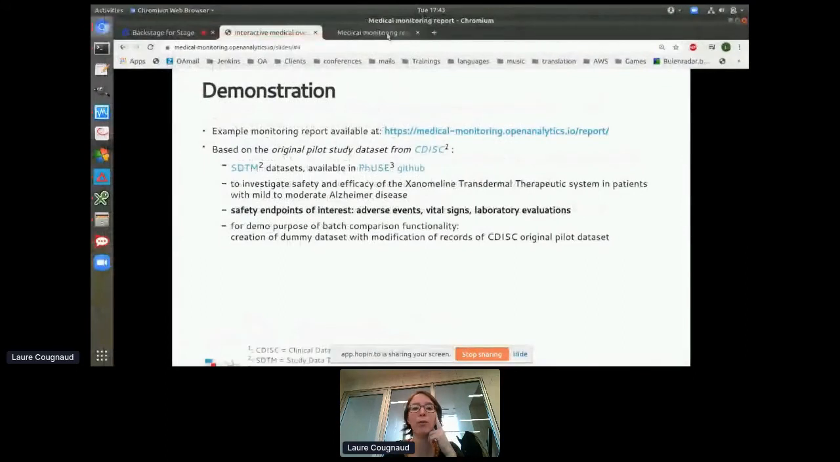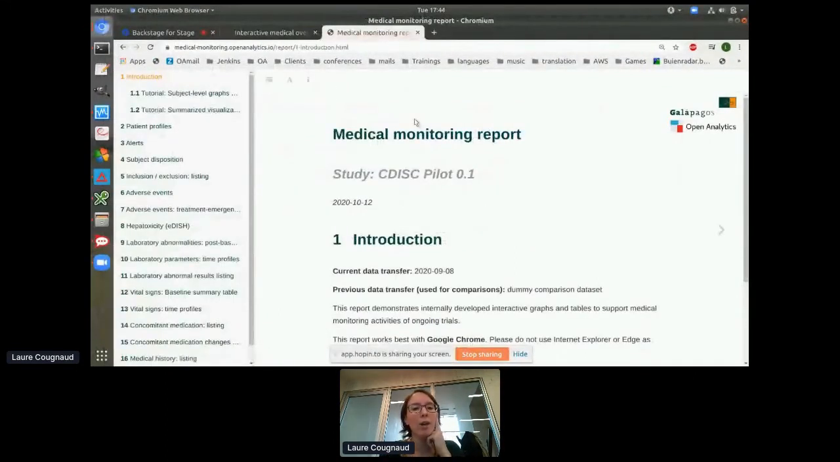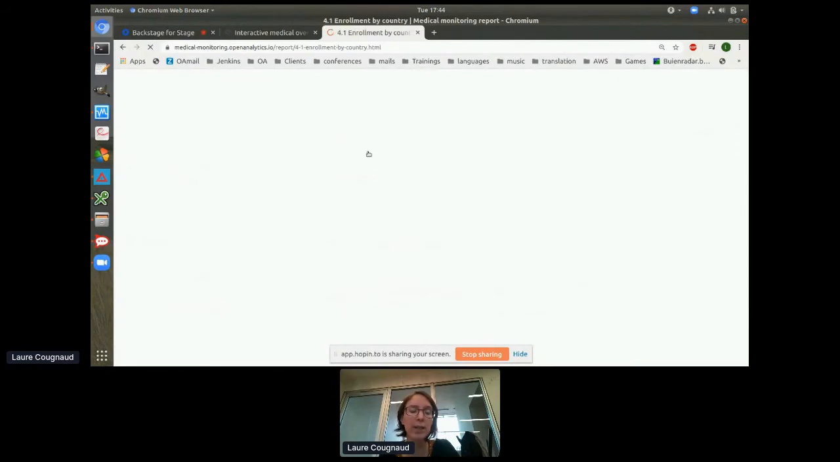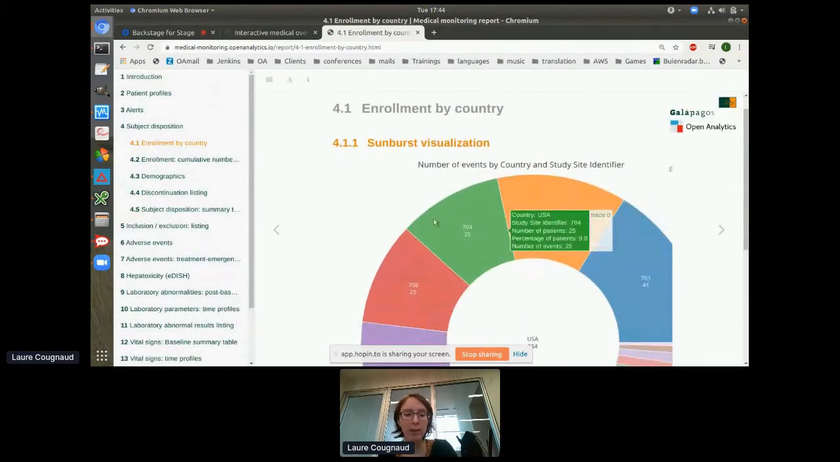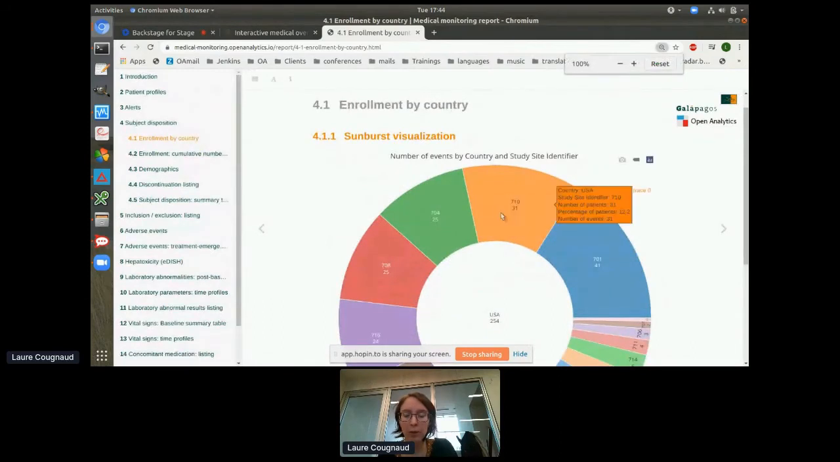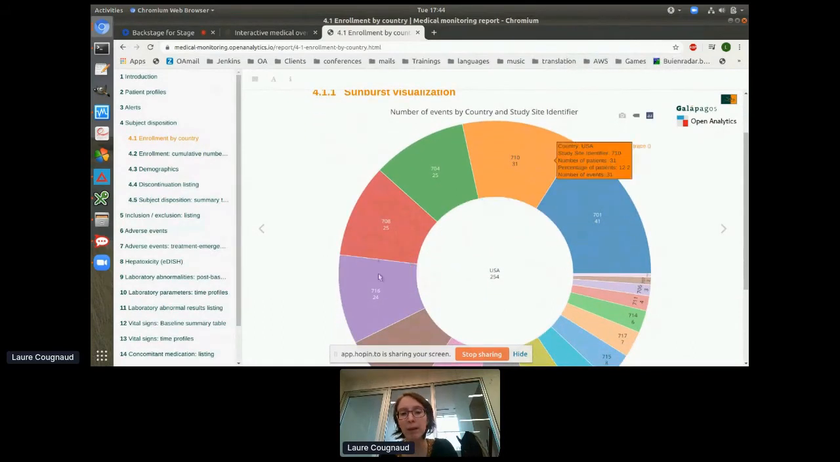I will go quickly to the report to show what it looks like. This is an HTML document which contains multiple sections. One section of interest for the medical monitor is especially the number of subjects which were enrolled in the study. In this representation, you can see the number of subjects enrolled by country and for the different sites. You can see there are 254 patients which were enrolled and dispatched in multiple sites.